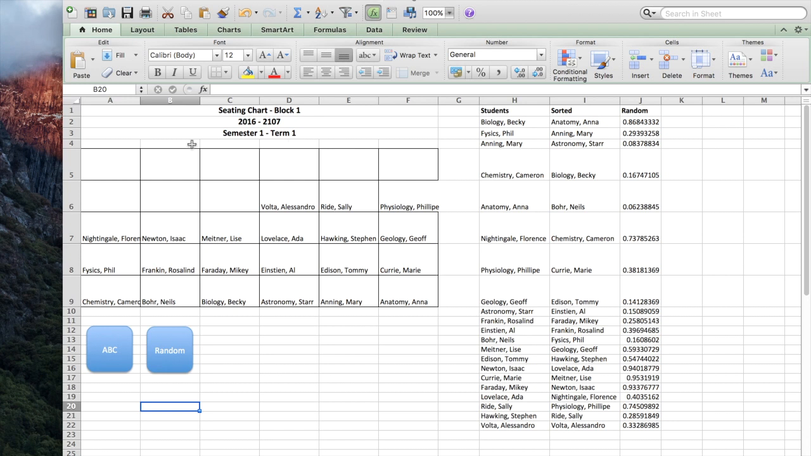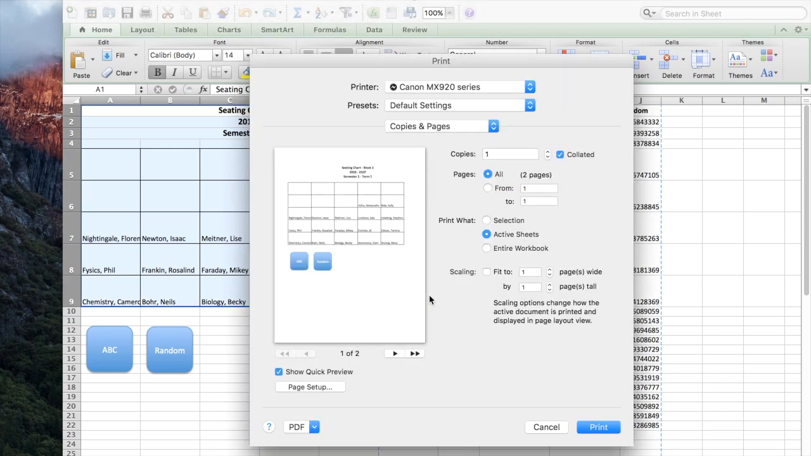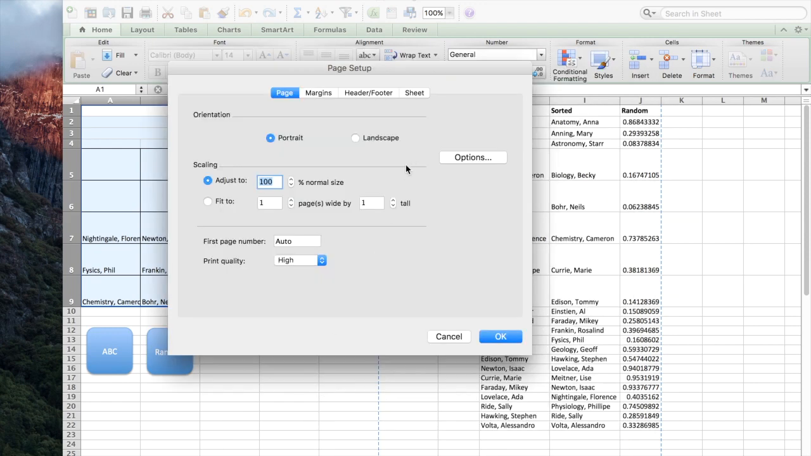If you want to print it, it's pretty simple. You can just highlight the part that you want. You don't need everything else. Then you can go to your print menu, and it's completely up to you. These are set up right over here, but you can just do the selection, and then you have your seating chart. And of course, you could do landscape, and you can make it fit the whole page.